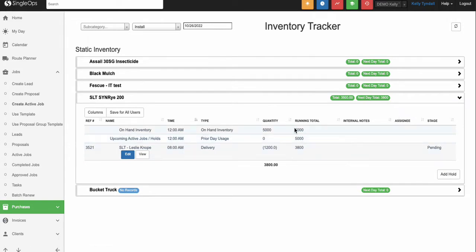We can see here, although the inventory does display that we have 5,000 square feet of this turf on hand, we do have an active job scheduled for today that will require 1,200 square feet. That is making our current inventory 3,800 feet. We can also look at the next day total. This will tell us that we do not have any jobs scheduled that is depleting the inventory for tomorrow.